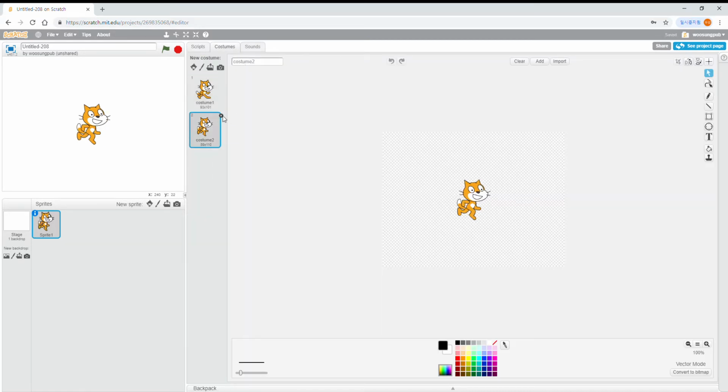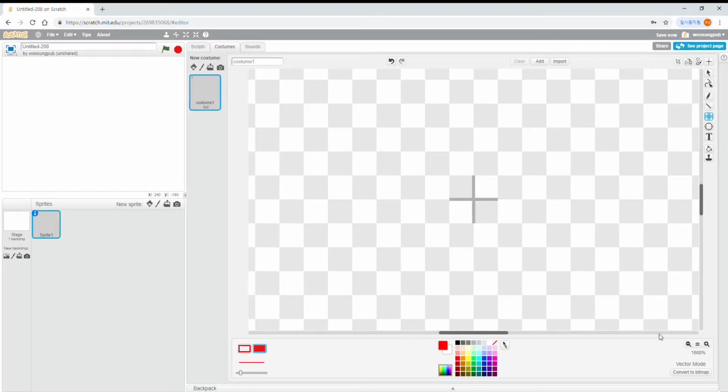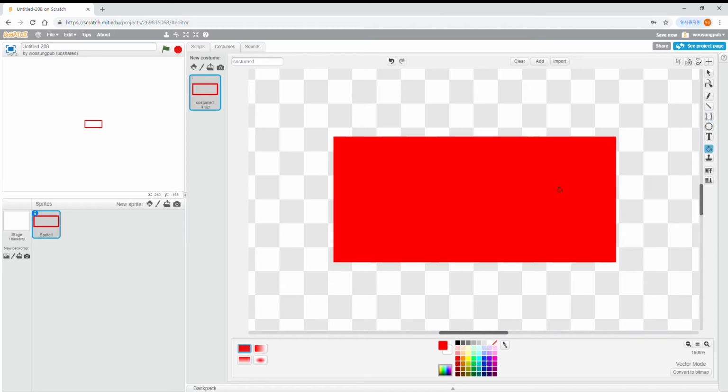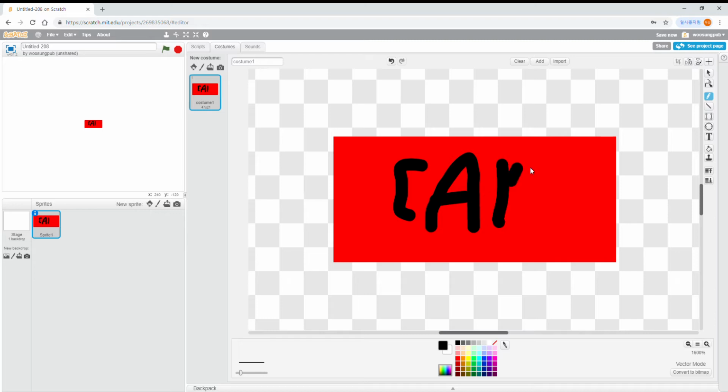So it's very simple. What we want to do is make a car. Here I made a car. Okay, this is a car. I'm just going to write car so you know. Okay, and then we're going to make 2 more costumes.